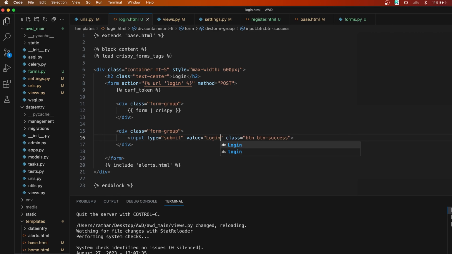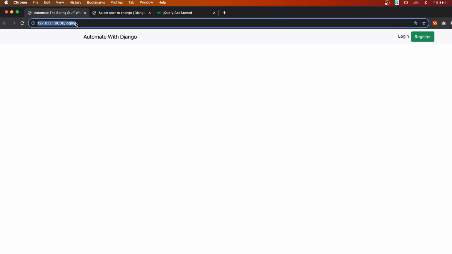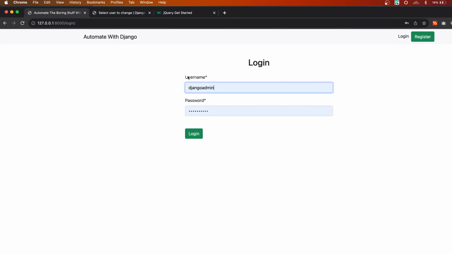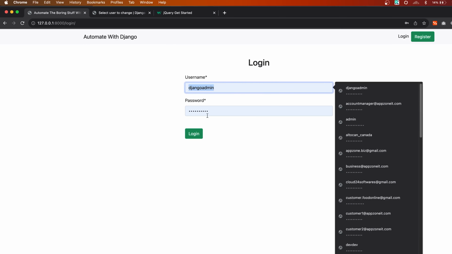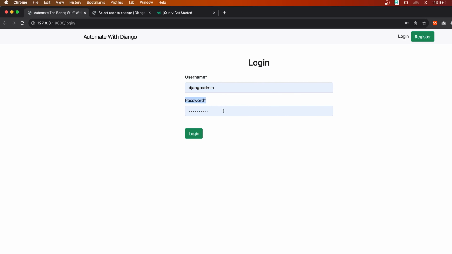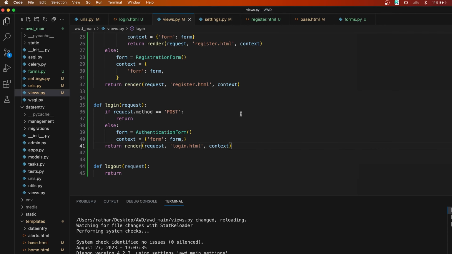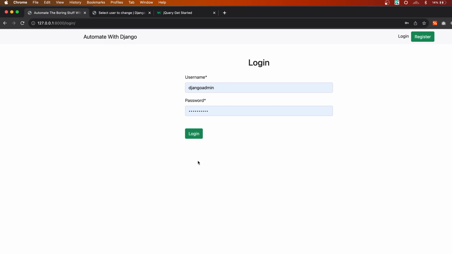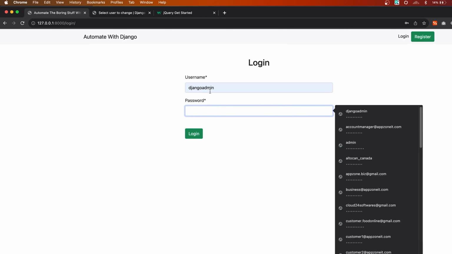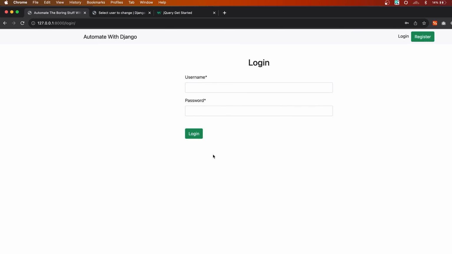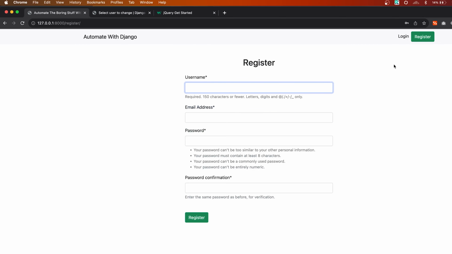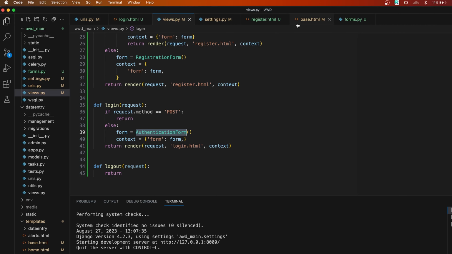Okay, so next, refresh. Now you can see it is loading the username and password fields. So these username and password fields are being loaded from the default authentication form. All right, next, before I try this login, I just want to link this button. I just want to click on this login and go to the login page.